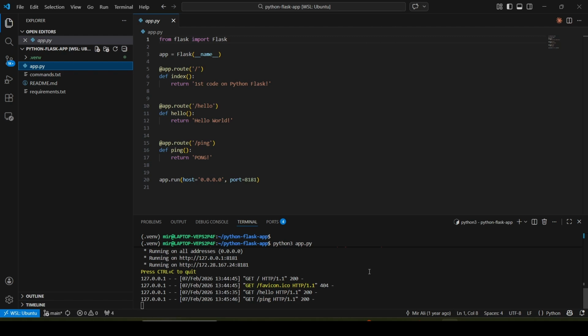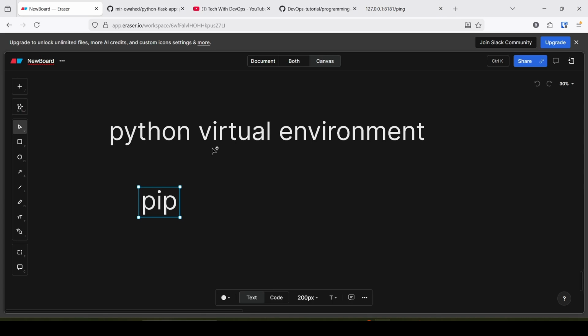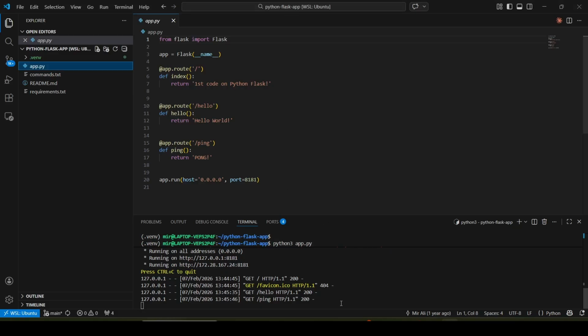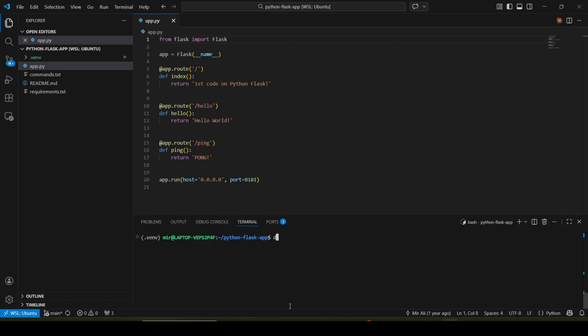Okay. In this way, you can run any Python application, or you can create an API using Flask. Okay. To stop the application, just use Control C. Okay, Control C. And to deactivate the virtual environment, use this command, deactivate, and hit enter.